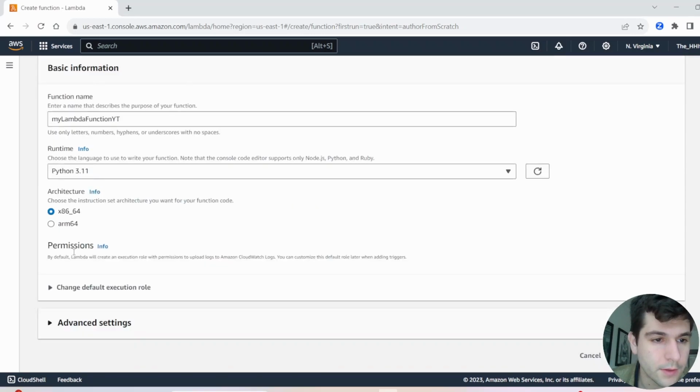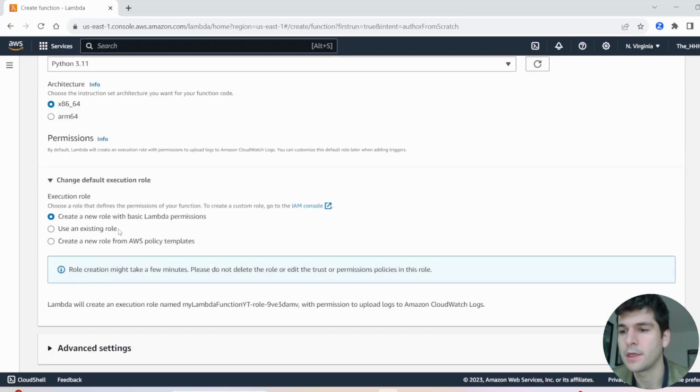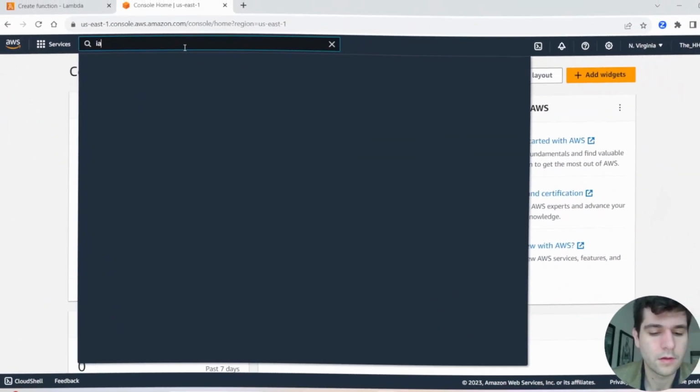And okay, we do need a role here. So we need two things. We need Amazon S3 full access and we need Amazon Lambda basic execution role. So let's hold off on this a second. Let's just go to IAM.